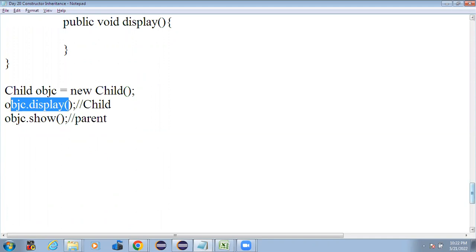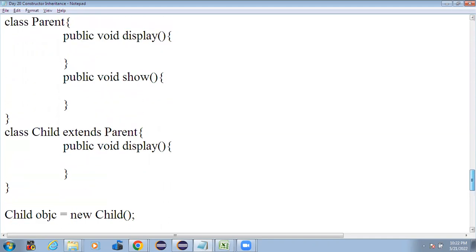But if I have to invoke the parent class version of that method, then I can use super, and we have to use this super in the child class. So I can write super.display. Super.display means this display from the super class, that is, from the parent class. So it will go to the parent class and execute that method. This is exactly the concept we call method overriding.